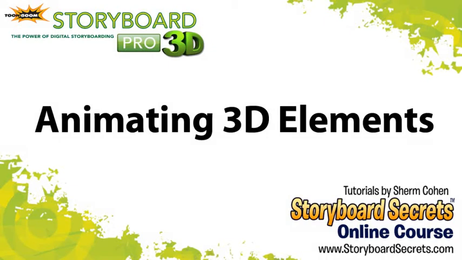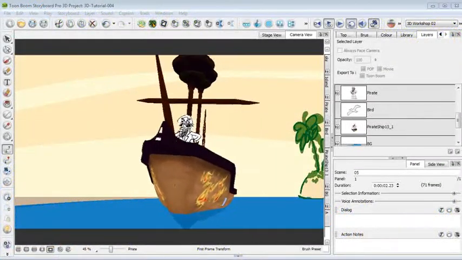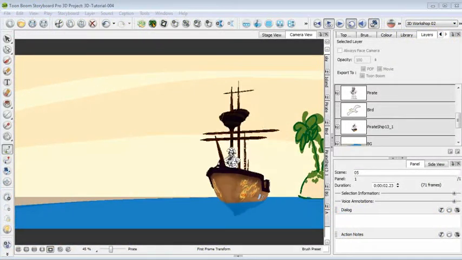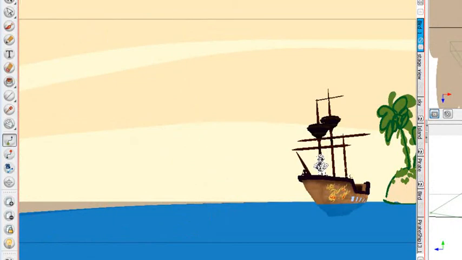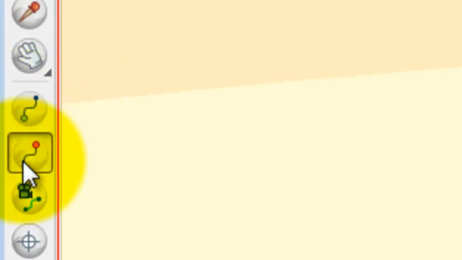Let's take a look now at animating our 3D objects, or basically, as you'll find, that we're animating the layers. The way we're going to animate 3D objects is very similar to the way that we animate the 2D flat objects in the regular version of Toon Storyboard Pro. So we're going to be using the two tools of the first frame and the last frame tools.